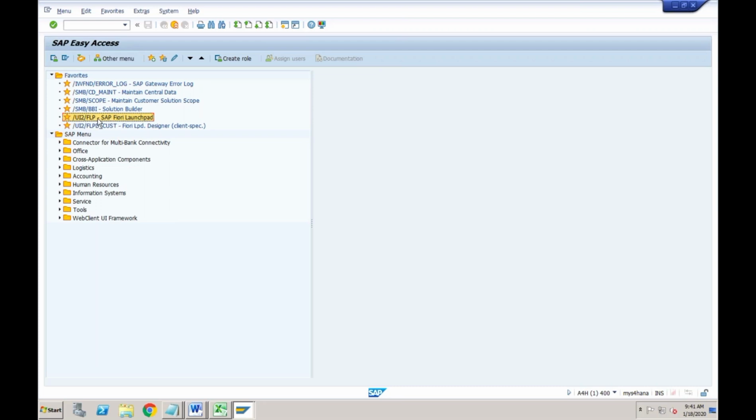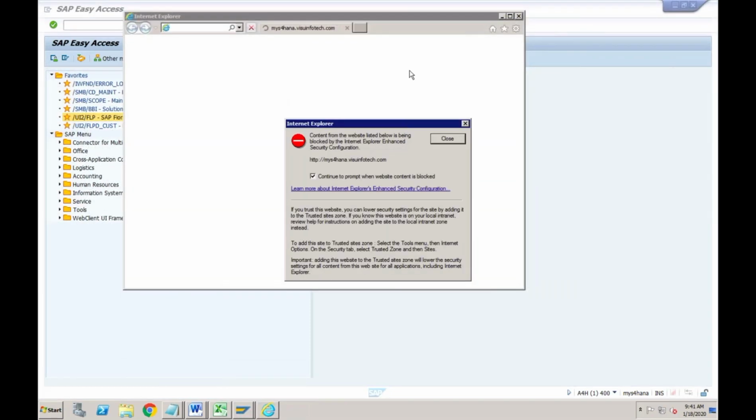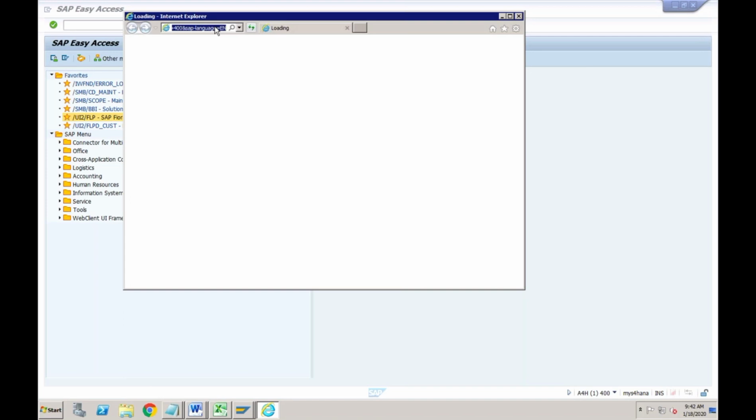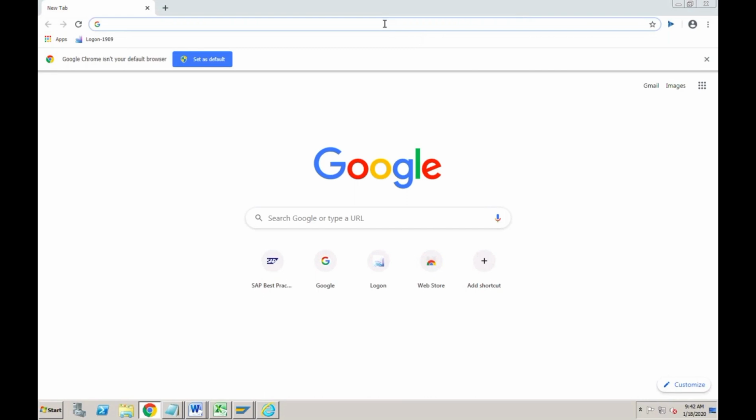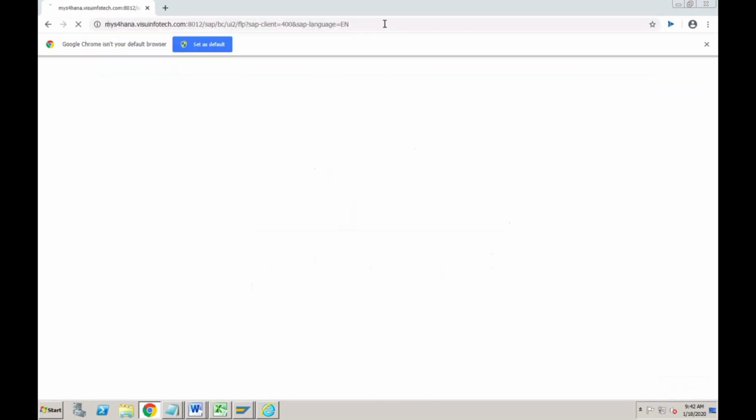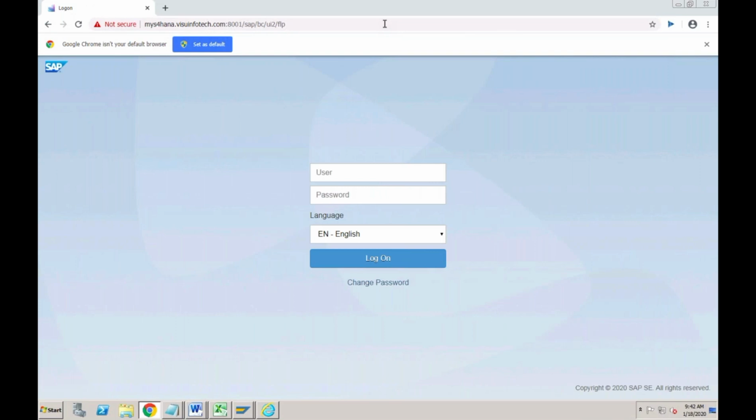Okay, so if you double click on this, it will take you to the web user interface. Fiori is completely web based, and you'll be able to open it in any browser. In this case, I'm opening it with Google Chrome because it works best with Google Chrome, but it is your choice. You may find some people saying it works best with Internet Explorer, others will say Google Chrome. So it is your choice which browser you want to work on.